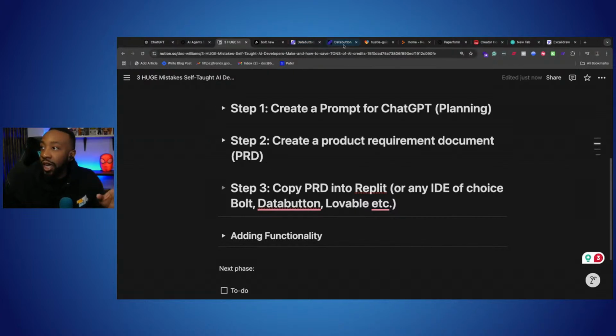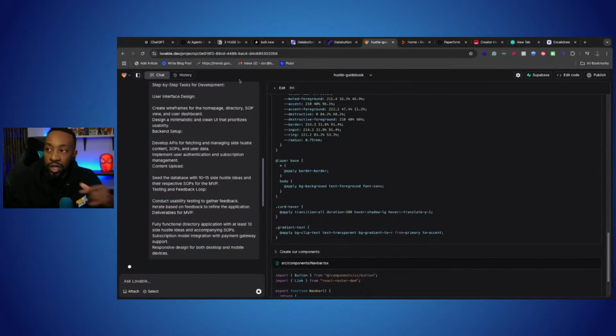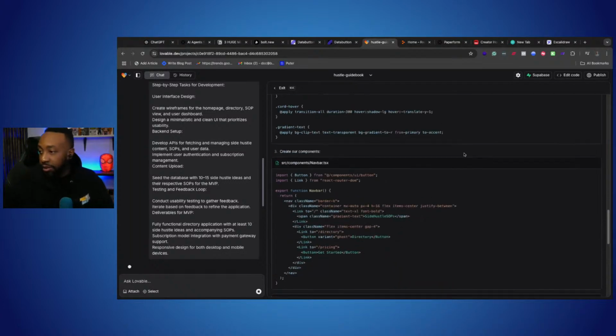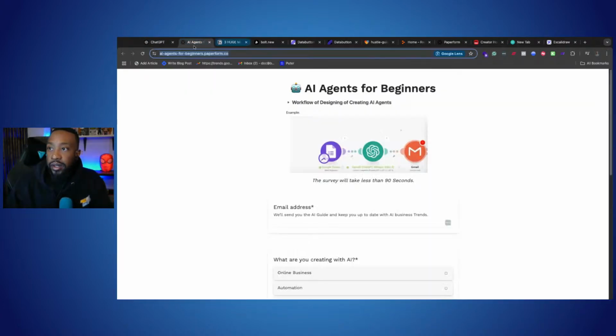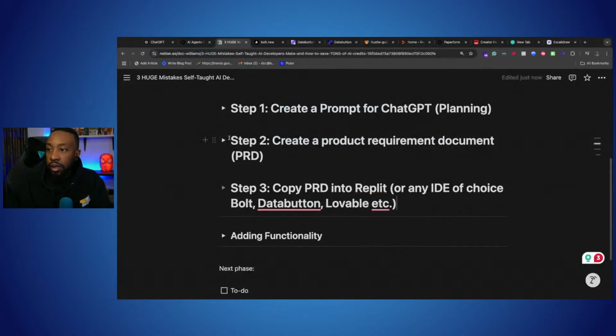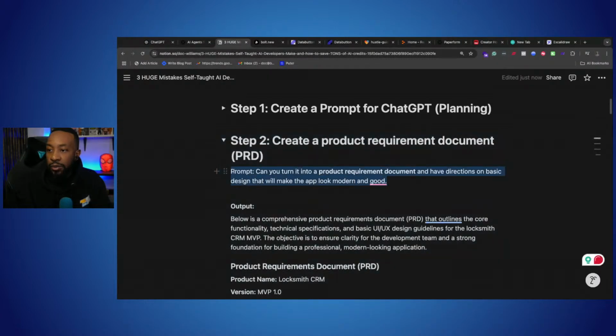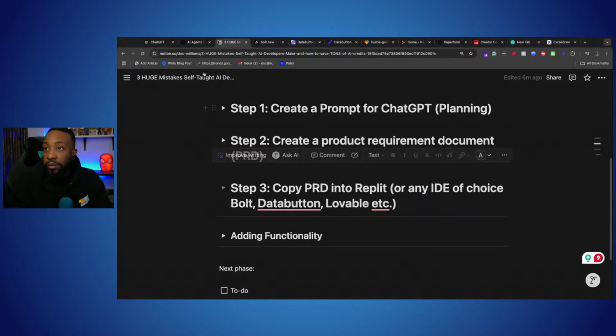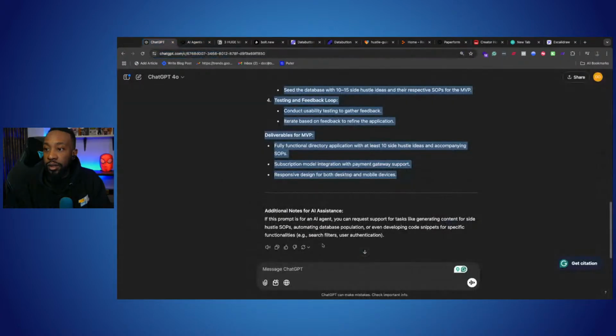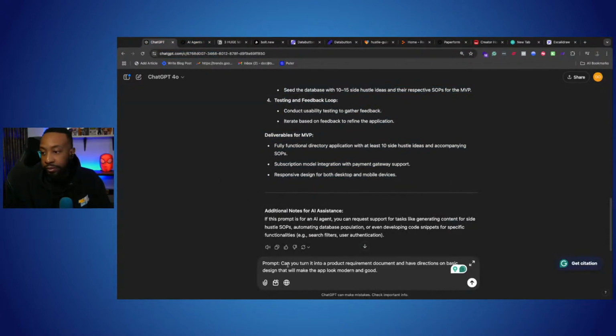Let me know in the chat if this makes sense, if you have questions. And we can see right here, now it's building my hustle guidebook, creating my layout. That's great. Now I might go back here. Now what I can do is use this prompt. Can you turn it into a product requirement document and have directions on basic designs and what a modern app looks like? So I can add this and put that in.